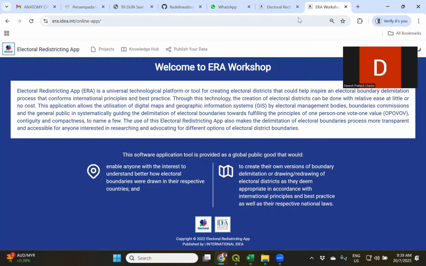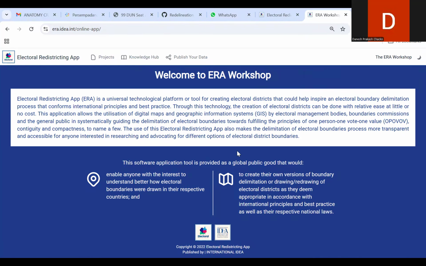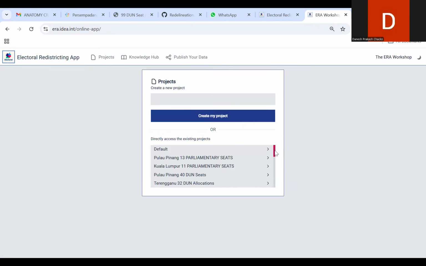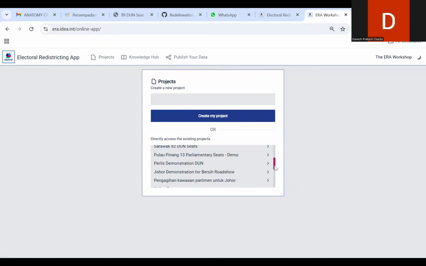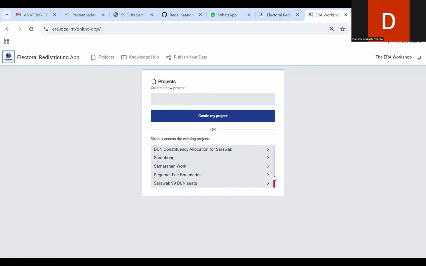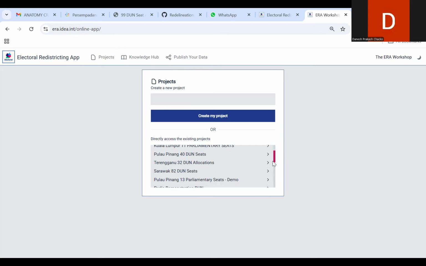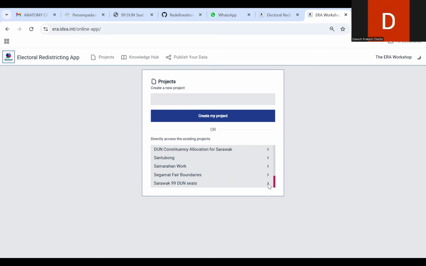I just need to make sure that I'm sharing the screen correctly. So in this instance, you will see there's projects, knowledge hub, and publisher data. I would like you to go to projects. And in this instance, you would actually have nothing for the moment. Most likely, you might have just a default. But in this instance, I have been doing a lot of projects using the ERA app, so you will see there's a big list of it.